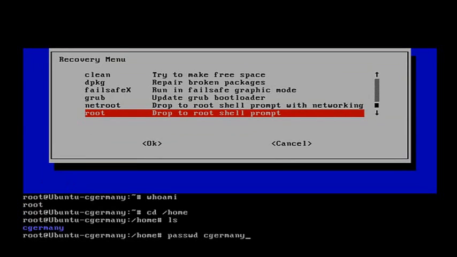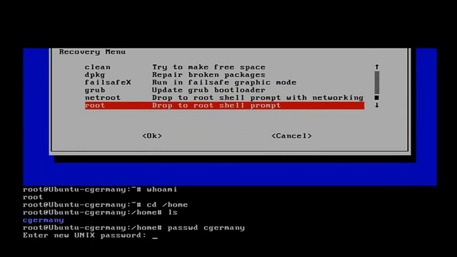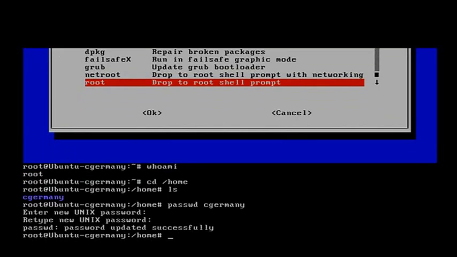And this time we'll make it all lowercase pass. You'll never brute force that password.